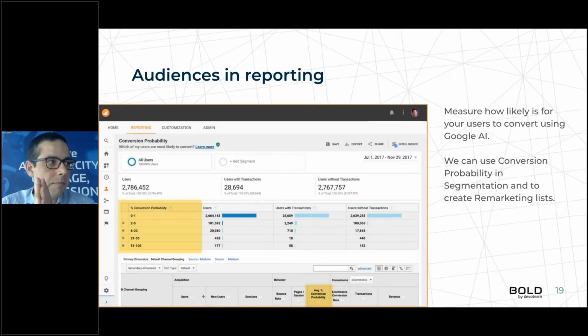Regarding the audiences, we will be able to do also something I was sharing with you, that is the conversion probability. Conversion probability is one of the most recent features on Google Analytics, and they take the information from our users together with the artificial intelligence that Google is applying to the reports, trying to understand in the next 30 days how likely users are to convert and make a purchase on our website.